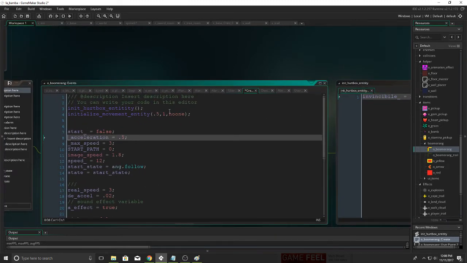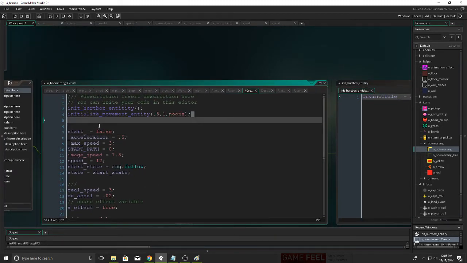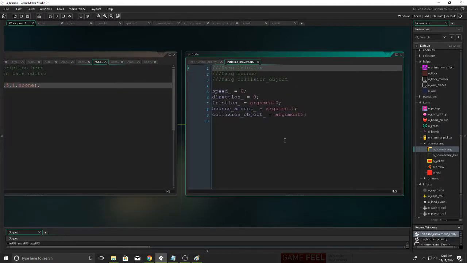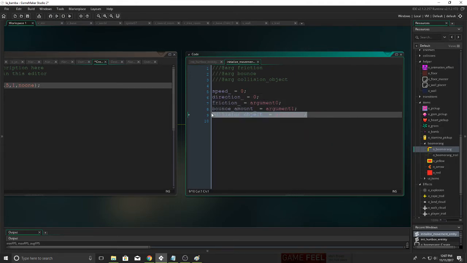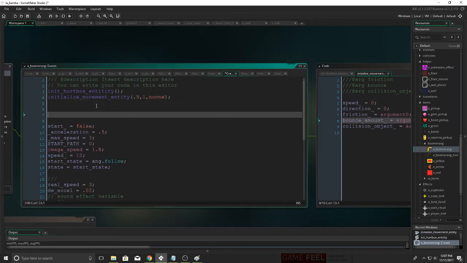So this is a part of Ben's code. What it does is it's going to look at the speed variable, it's going to look at the direction, it's also going to see if there's friction, if there's any balance or any collision amount. So just copy and paste them here.